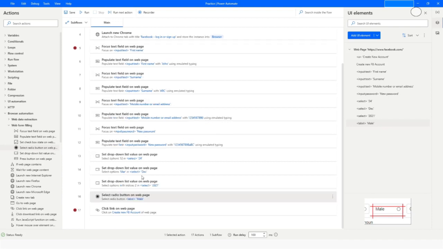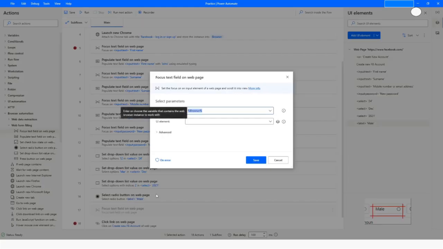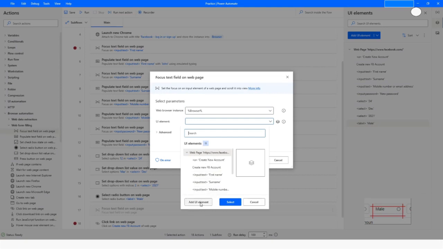Now the last thing is that we have to click on the sign up button, right? So I'm not going to actually create an account, so I will just show whether that element is going to work or not, right? So what I'll do is I will just use the focus text field on web page so that when this action is executed, that element should be highlighted in yellow, right? As you can see, every time when we use the focus text field on web page, that particular element is highlighted in yellow color, right?